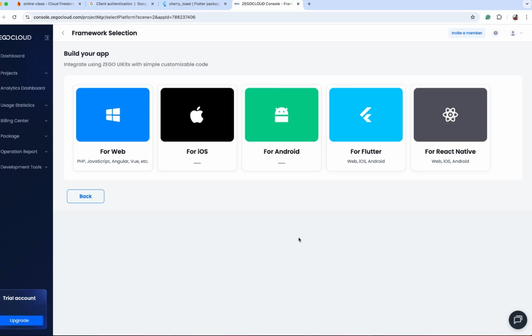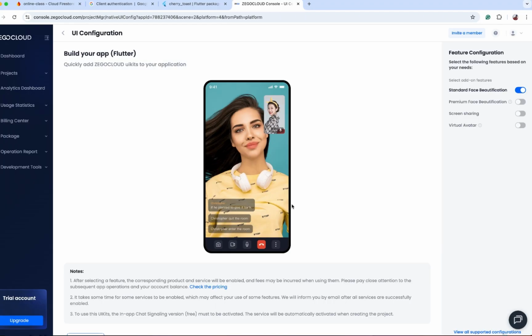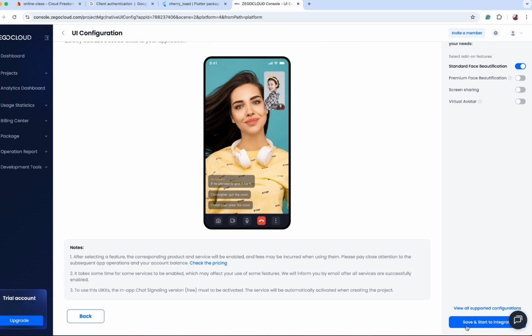Okay, after the project is completed, next you need to select the platform that you are using. It will accept each and every platform that I have already mentioned: for iOS only, for Android only, for React Native, for web, everyone. Especially React Native and Flutter will be popular, but in Android and iOS you can use it on any of your iOS and Android projects. Currently I'm going to choose Flutter. Okay, next. Here I'll click save and start integration.